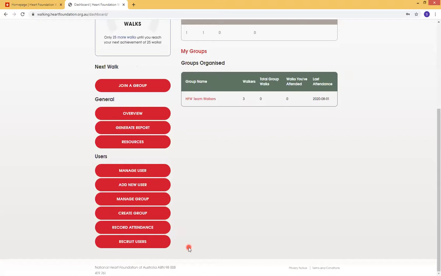So today I want to explore with you four of these boxes that I think are most relevant to your role as a local coordinator. And that is manage group, manage users, generate report, and resources. However, if you do want to learn how to use any of the other boxes, or you're just curious, pop your question in the Q&A box below and I'll get to it straight after.